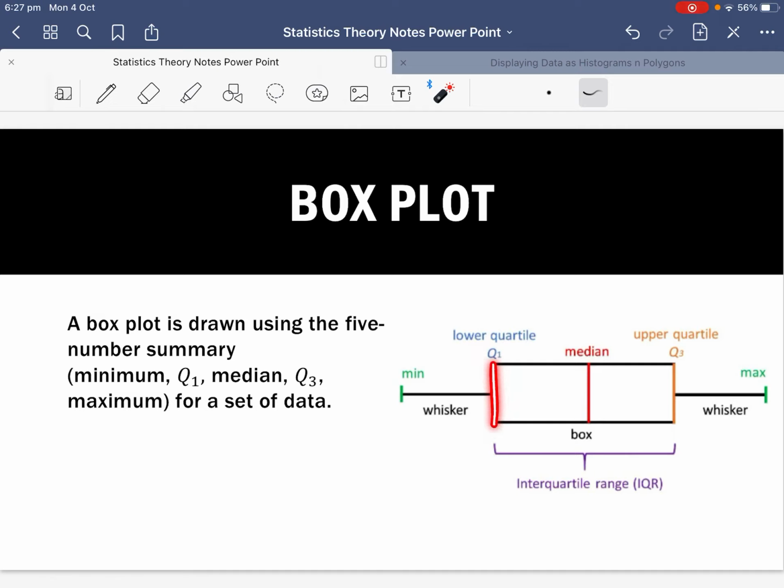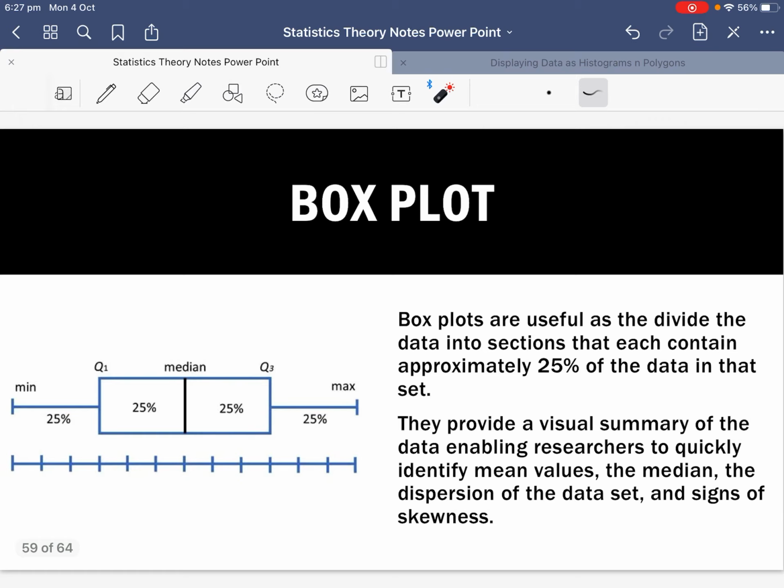So with this line here identifying as our Q1, our median here, and our Q3 here. So this box represents the interquartile range and easily shows the spread of the interquartile range. So box plots are useful as they divide the data into sections that each contain approximately 25% of the data in the set. They provide a visual summary of the data, enabling researchers to quickly identify the mean values, the median, the dispersion of the data set, so the spread of the data set, and the signs of skewness.